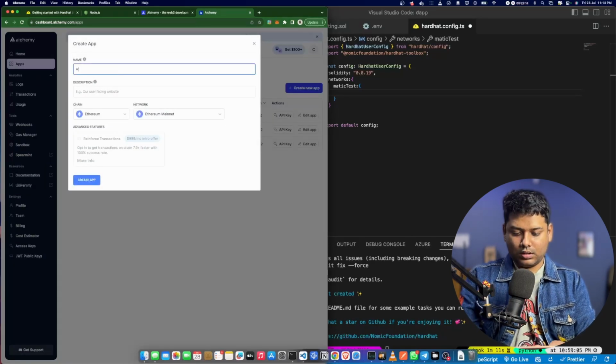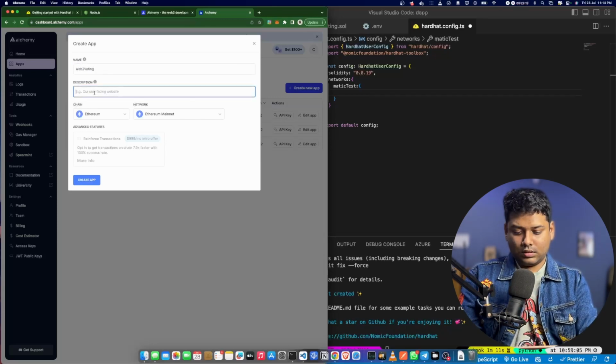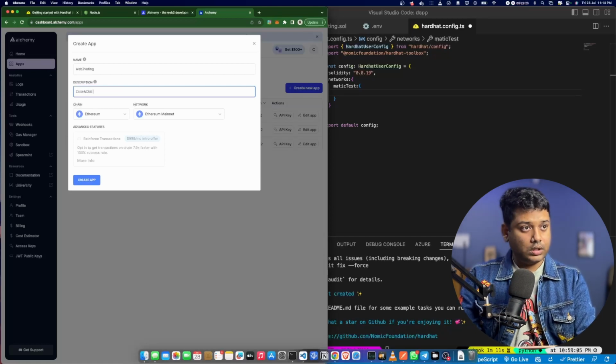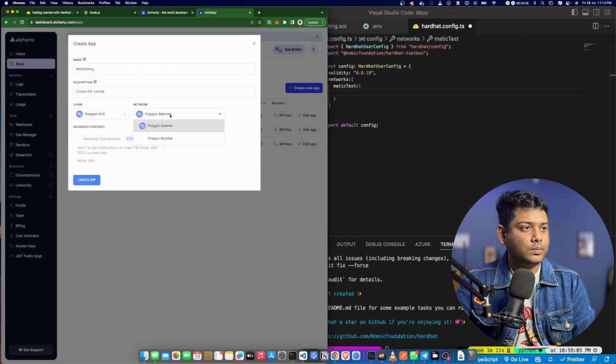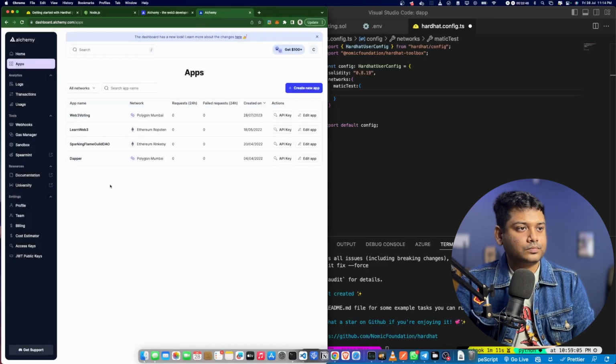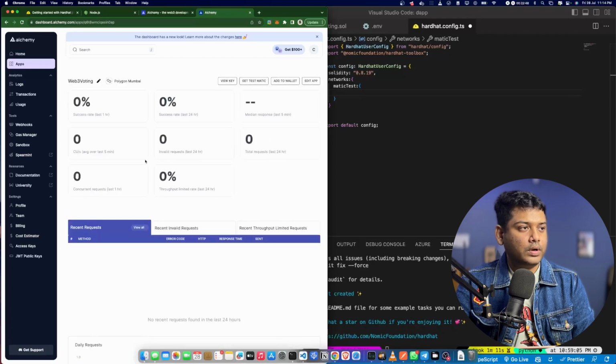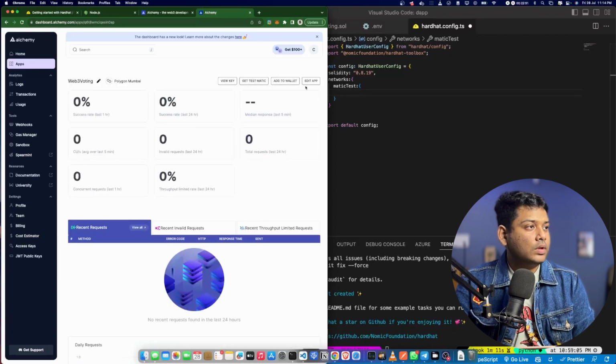We'll call it Web3 voting, just a code and chill tutorial. We'll need to use Polygon. What else is there? Polygon BOS, Polygon mainnet, or Polygon Mumbai testnet. And we'll create one. I have no idea what this is. We'll create a new app here, Web3 voting.